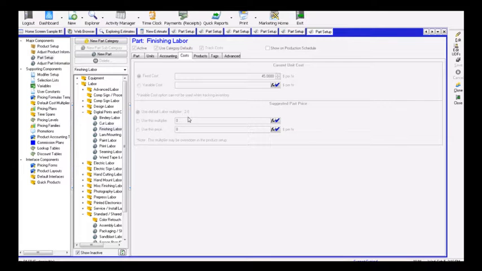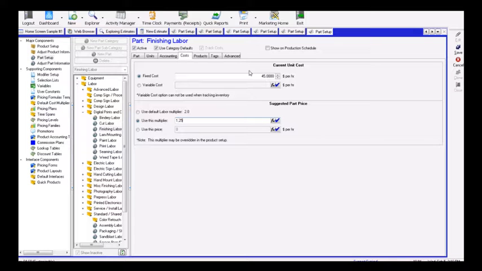Can I ask a question on labor? What's that? Can I ask a question on the labor? Sure. Now, do you enter the labor in at, let's say, at cost or at your overhead, or do you enter it at, let's say, retail? This is a cost, and then it's being marked up.